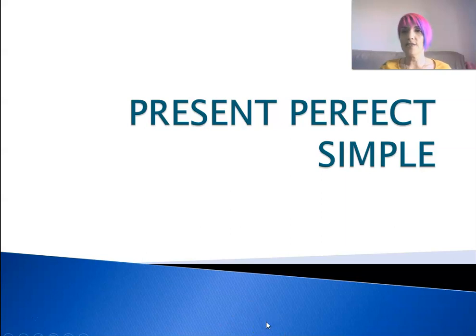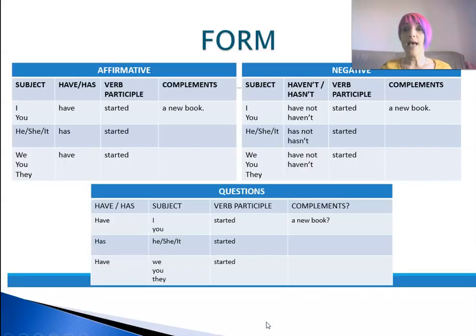Let's get started with the form, okay? How do we form the present perfect? In an affirmative sentence, we always start with the subject and then the auxiliary is have or has. For he, she, it, it's has. Remember the S for the third person singular in the present? Then the main verb is always in participle. Here, I have used a regular verb, and that's why it's finishing with an ed.